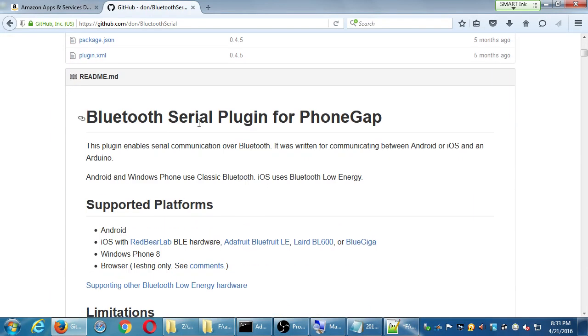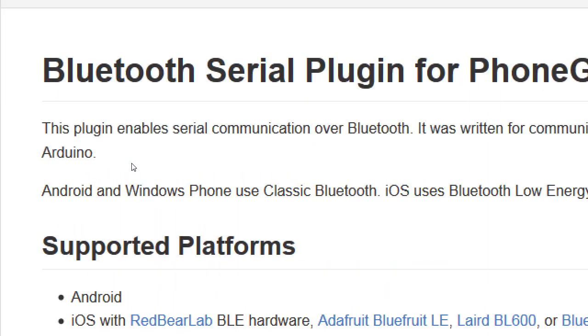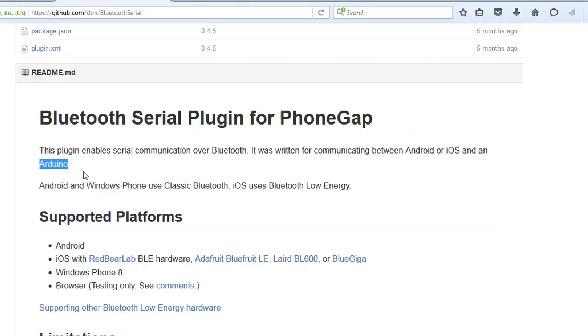So, Bluetooth serial plugin for PhoneGap. This plugin enables serial communication over Bluetooth. It was written for communicating between Android or iOS and an Arduino. Okay, so actually this one might not be the most useful for all of us, because this is to connect to an Arduino and not plain old Bluetooth.